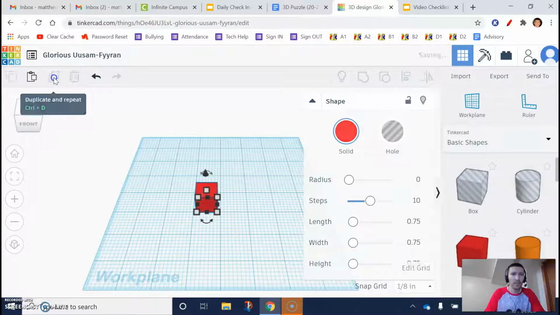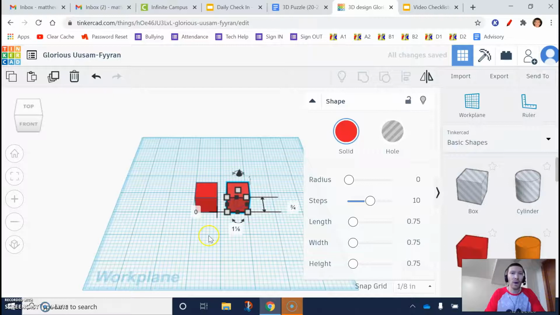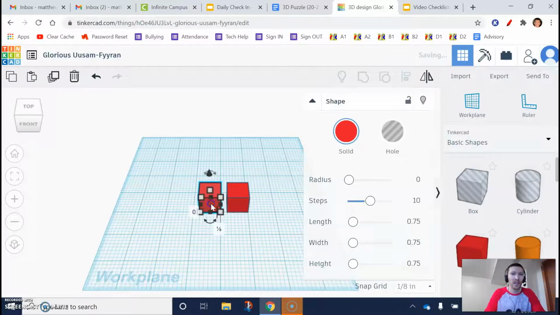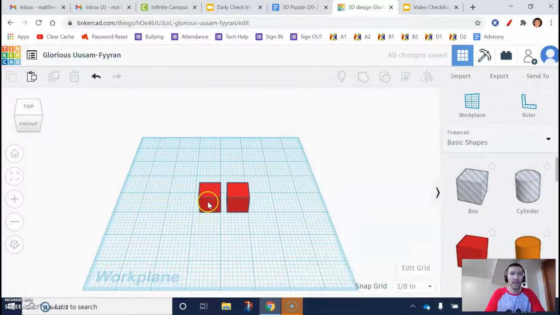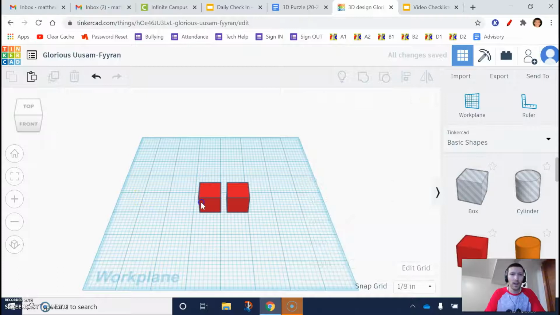When I click on that, you don't really see it there, but it is hidden now underneath. So when I drag one of them to the side, you'll see I now have 2 of them. And if I do it again, it doesn't have a second duplicate, so I have to once again click on it, go to duplicate and repeat, and drag it over. So far I have 3 of them.